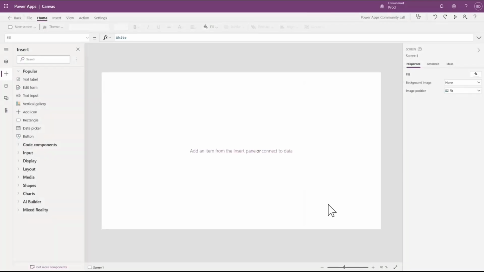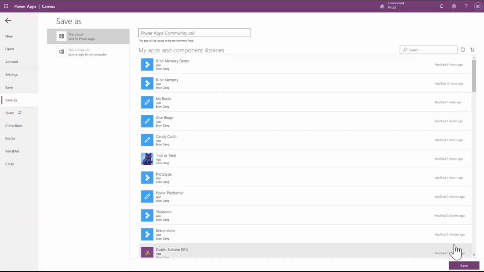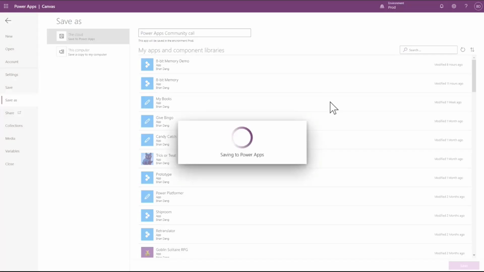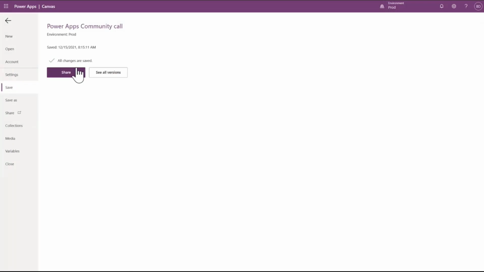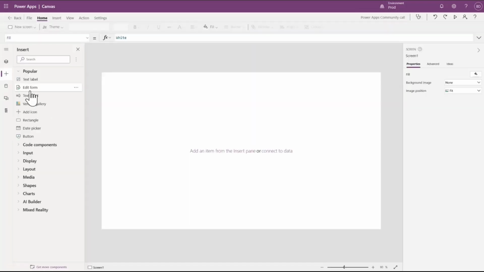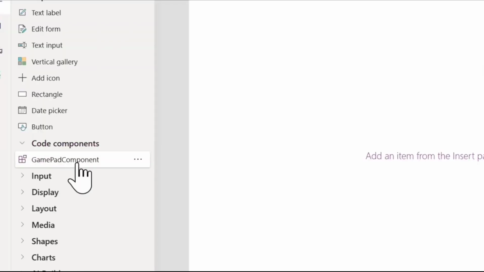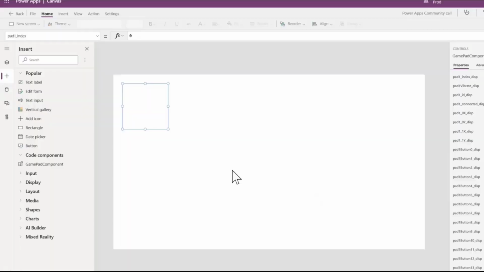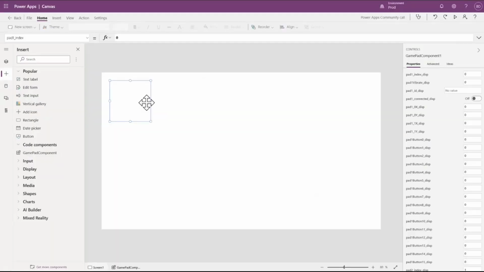So now my app, go ahead and save this. My app now has that Gamepad component in it. I'll add it to the canvas and show you what it looks like. Here on the left side of the screen, I click Components and bring in that component. You see it's this blank square right now.